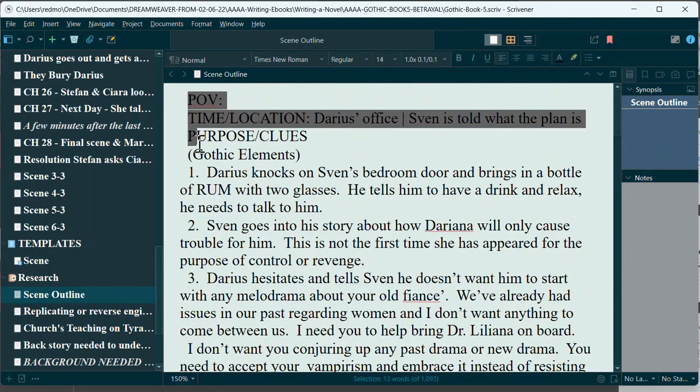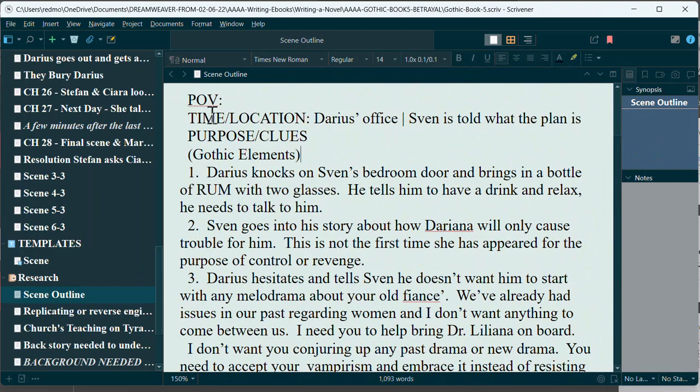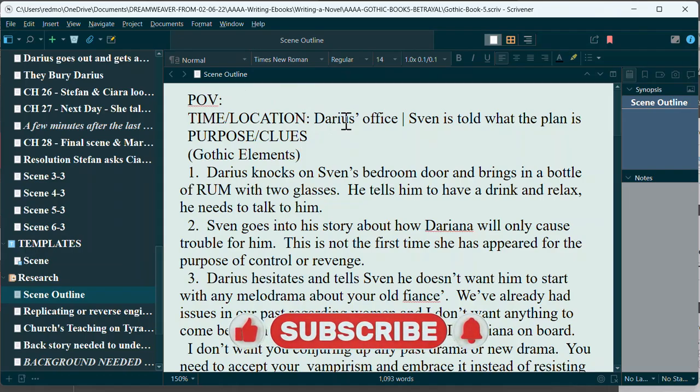I start off with my little template here: point of view, time, location, and purpose and clues. The point of view, I don't choose early on because I don't know whose point of view it will be, so I just leave that blank. But eventually I do choose a point of view. The next one is time and location. I pick a place for the scene to take place. In other words, I pick a setting, a stage, whatever.